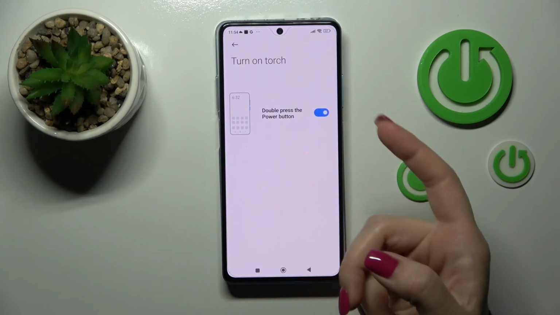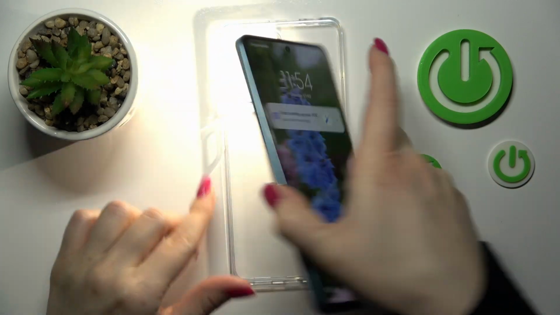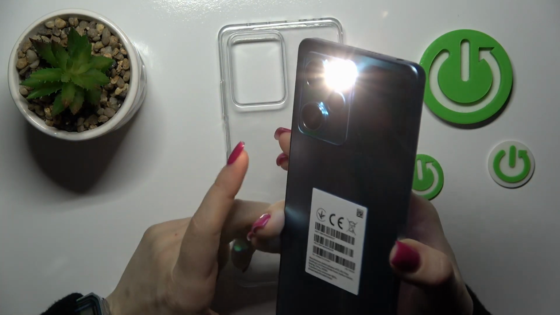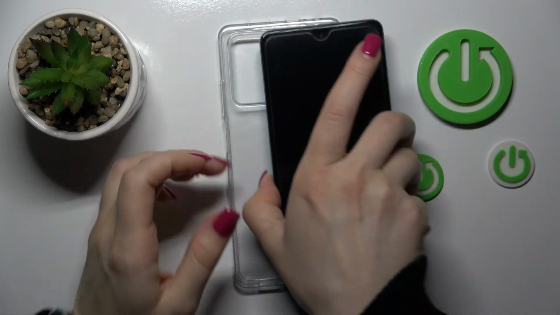Now just tap the switcher and now by double pressing the power key we can see that the flashlight was successfully activated. To turn it off, click twice on the power key button once again and that's it.